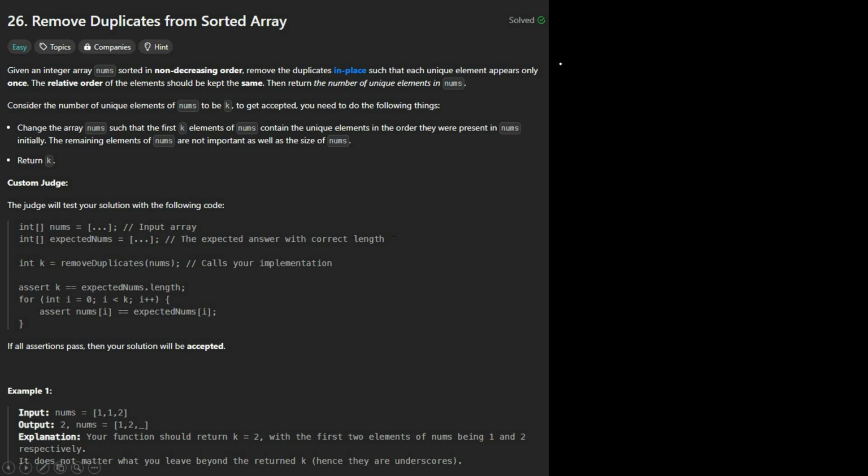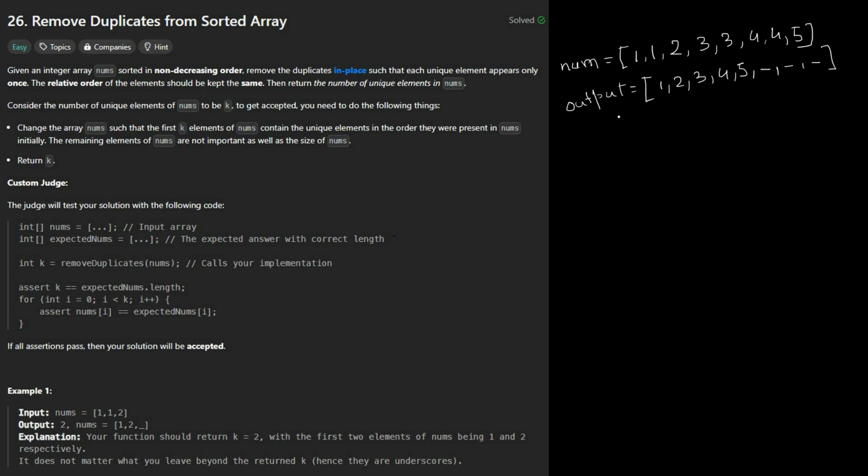So let us take this example. Let's say nums equal to 1, 1, 2, 3, 3, 4, 4 and 5. So our output value in our array is going to be 1, 2, 3, 4, 5. And what values come after this does not matter. It can be 3 empty places. We also return the count of unique elements. So our output will have 5 unique elements, so we are going to return 5.